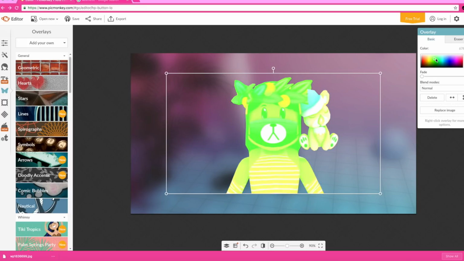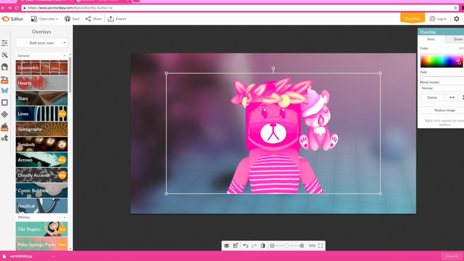You can change the color of your Roblox character. If you want to make your thumbnail pop out, maybe you can put a little bit of a filter on it or whatever, but I just leave it at nothing. I just leave it at black because that's the original color.